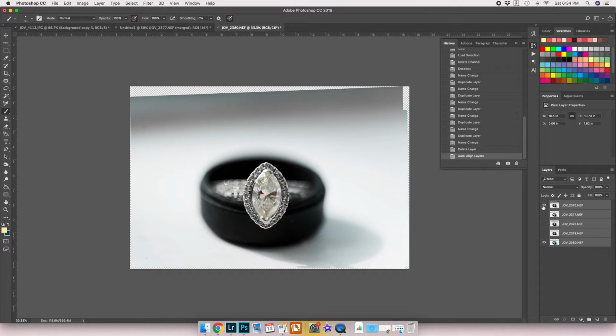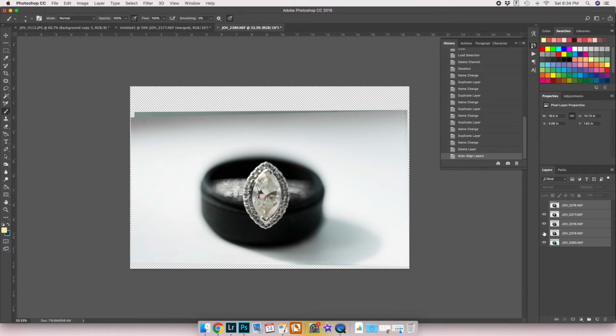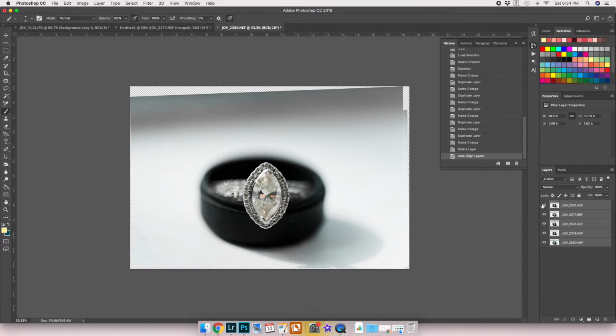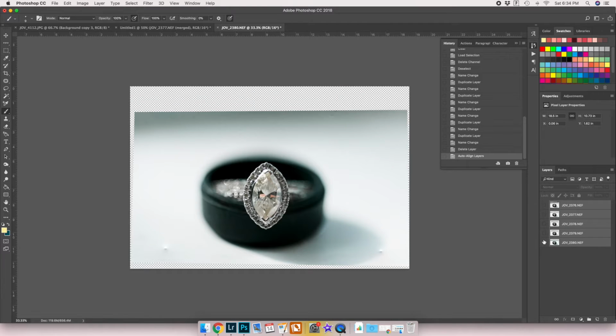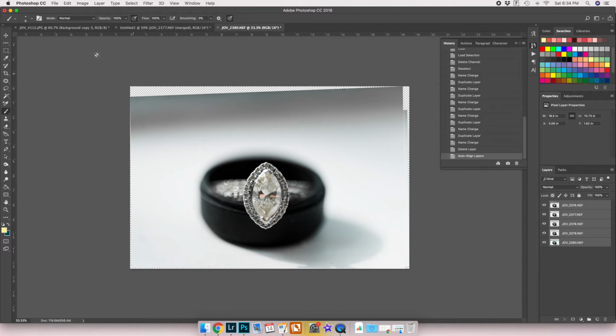So you can turn them off, turn them on, see what is affecting what. So what layer is the sharpest, what layer you just don't need, just to compress or actually just make the file smaller so you're not killing Photoshop and making it lag.